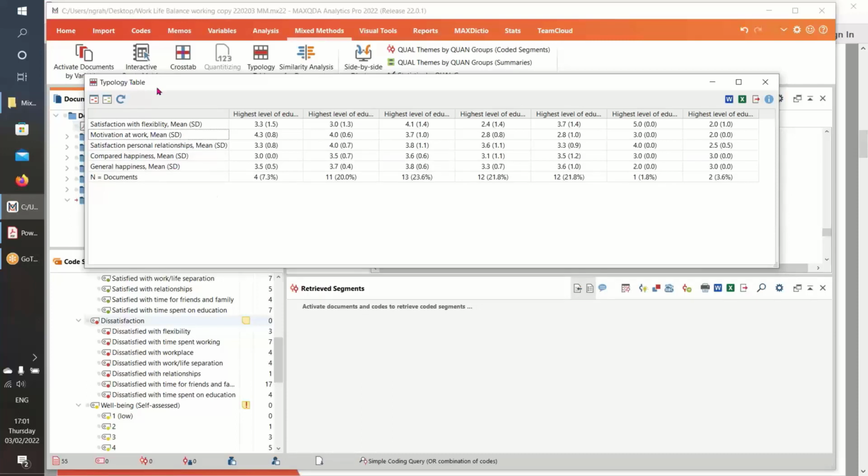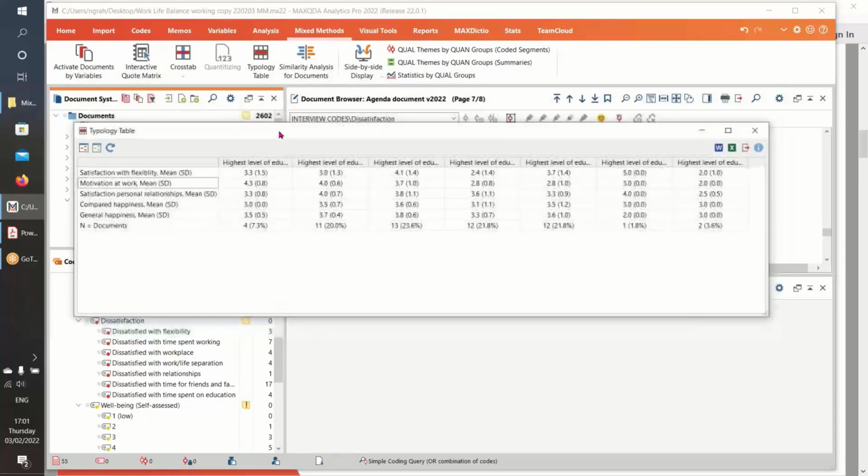But that's what a typology table can do for you. If you've got a big enough sample in your study, and you've collected your data in the right sort of way, and so on, and analyzed it the right sort of way, those are the kind of things that you can do with the typology table.